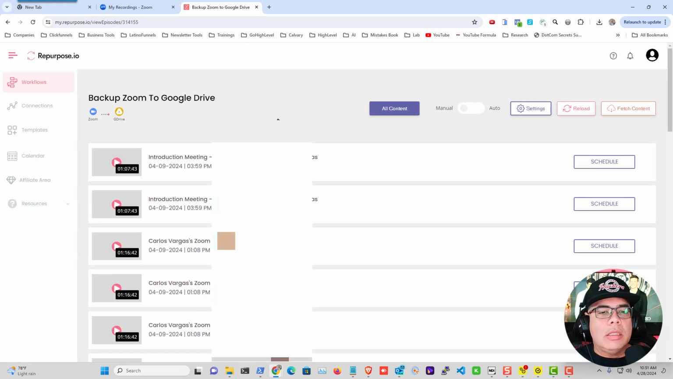In this case, it's giving me all the different meetings that I have and their time. One option I have is to import that content manually, or I can select auto. Here's what's going to happen. When you're creating new meetings, you can decide if you want to back that meeting up automatically to your Google Drive. If you don't, you manually have to choose each meeting so you can sync it.